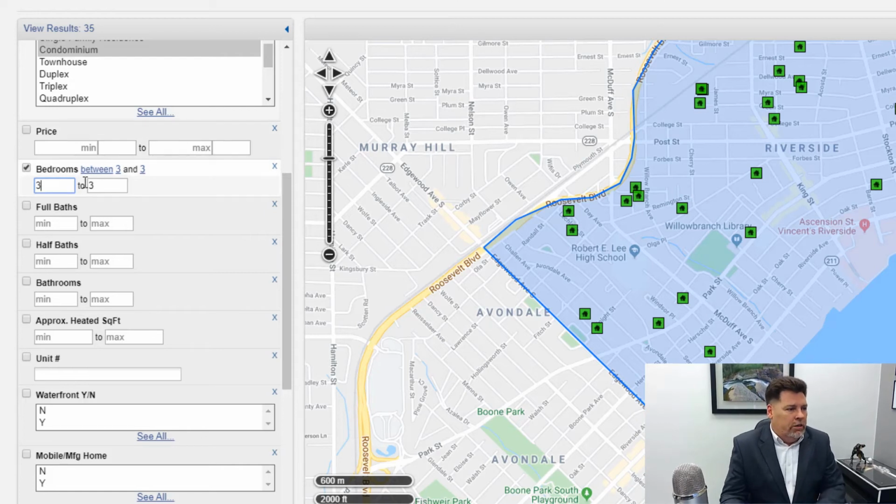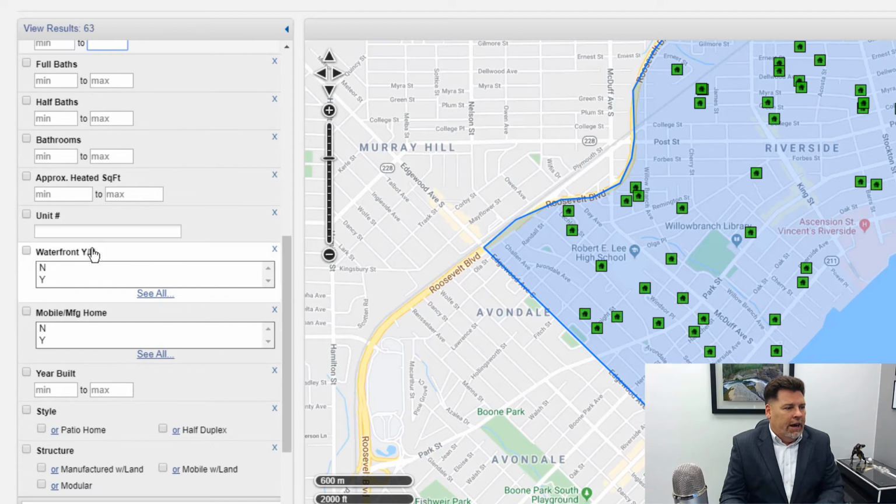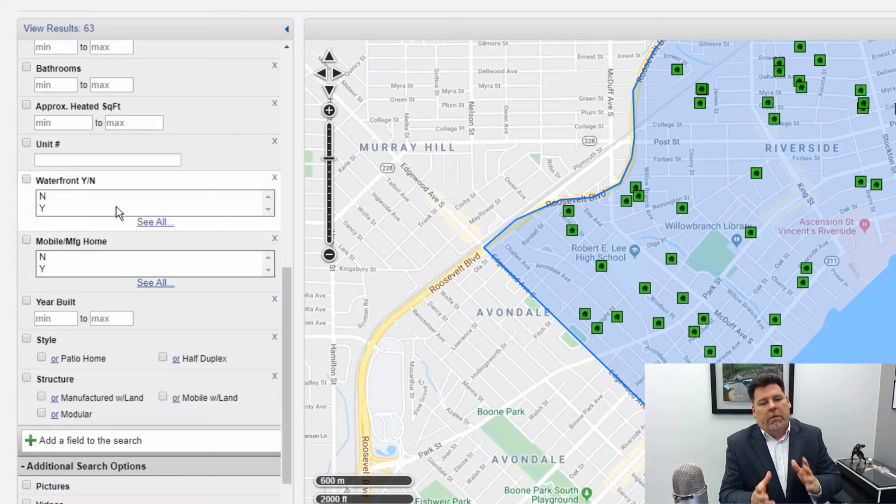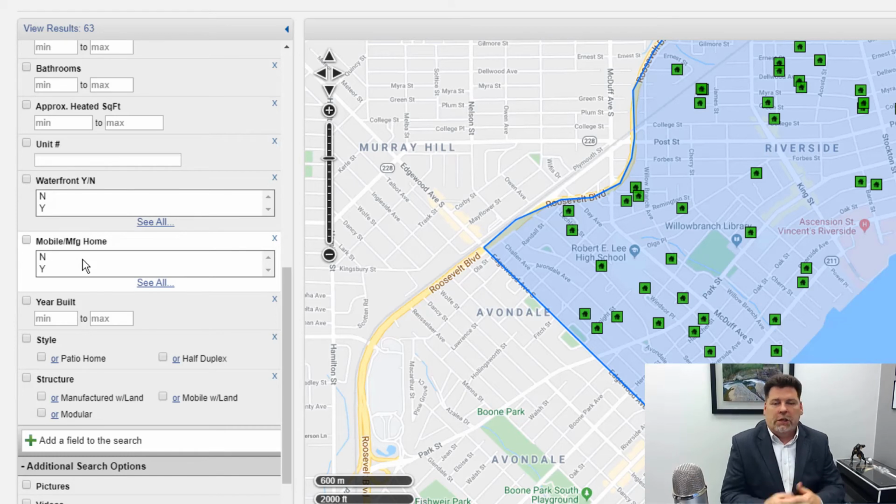So I'm just going to remove those in there just to get back to having the 63 listings that we had previously. After that, I've got a unit number, and then I've got waterfront. Remember, waterfront is defined in our MLS as water touches the property line. So if you are choosing a waterfront type property, that means that water touches the property line. If you are listing a property that you want to make waterfront, remember, it's not that the community is waterfront. It means that the property itself has a border that touches the water. Okay? Mobile manufacturer is yes or no. That's kind of self-explanatory, right?